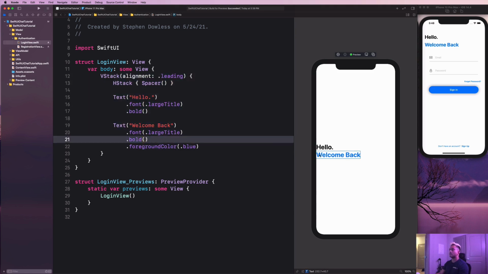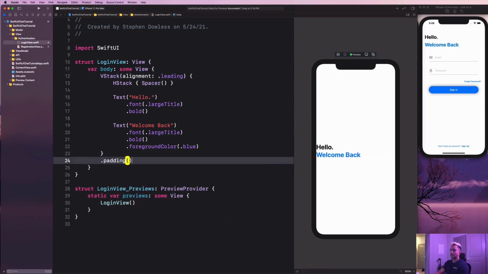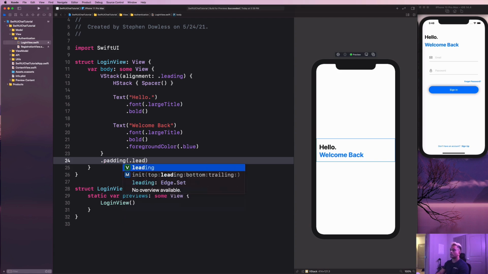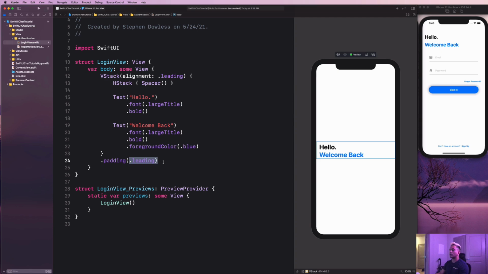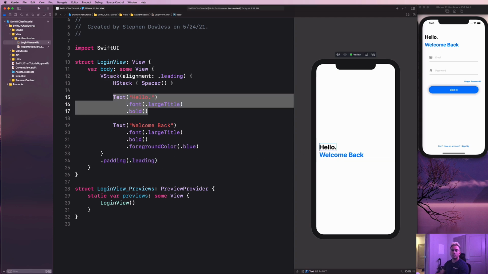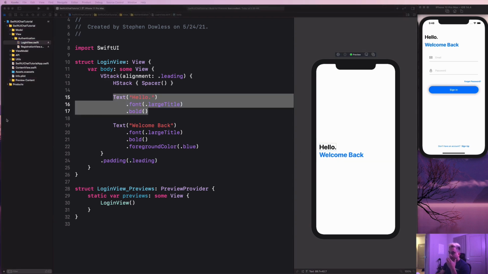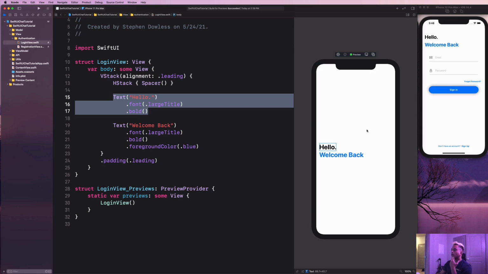Now we are going to want to give this some padding, guys. So on the VStack, we can just go ahead and say .padding, and we can just leave it like that. It gives it padding all around. If you just want the padding on the leading edge, you can just say .leading right there. And that looks good to me as well. And that's pretty much all we need right now.